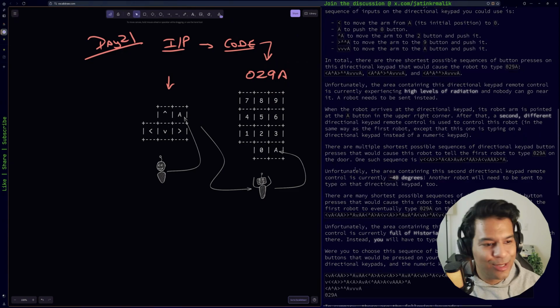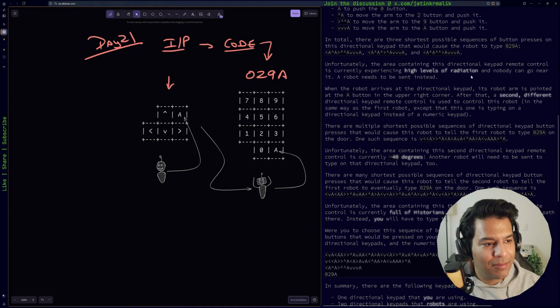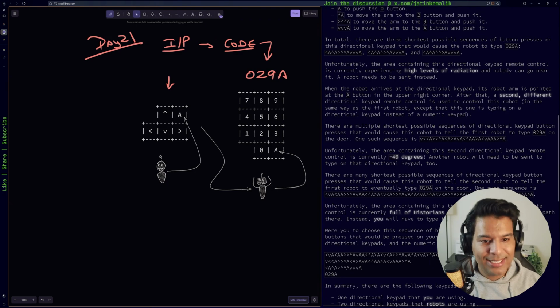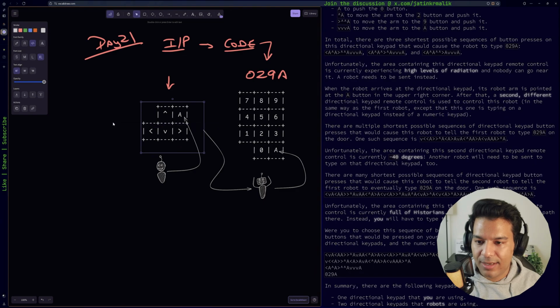And how do I control this robot now? Probably there is another numeric pad. And of course, after that, a second different directional keypad remote control is used to control this robot in the same way as the first robot, except that this one is typing on a directional keypad instead of a numeric keypad. Interesting. And it is pointing towards here. Which means that I have to probably make another copy of this here.